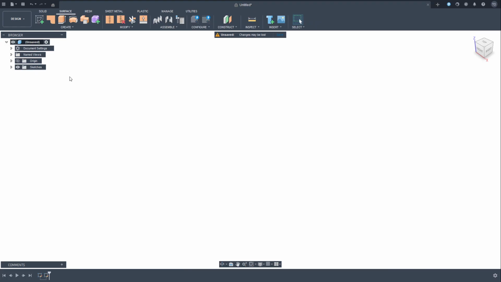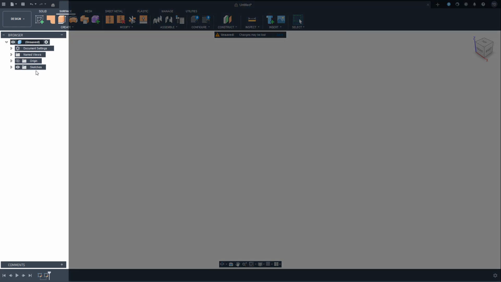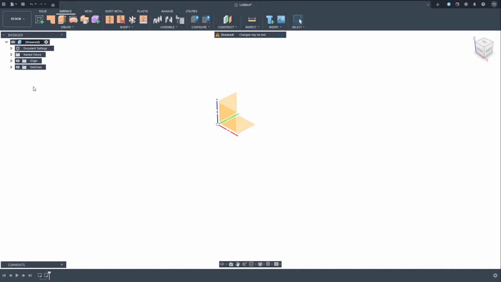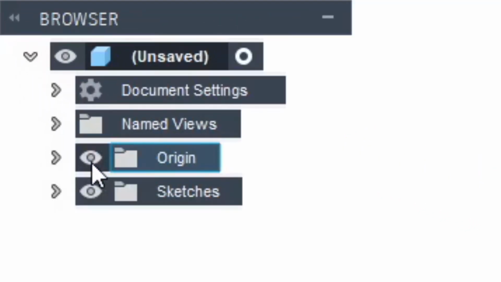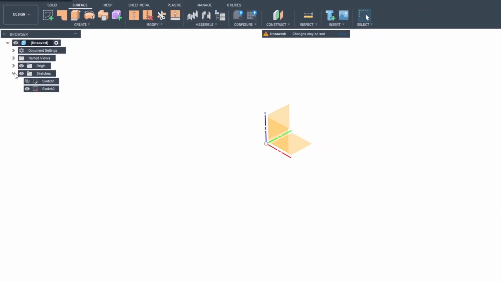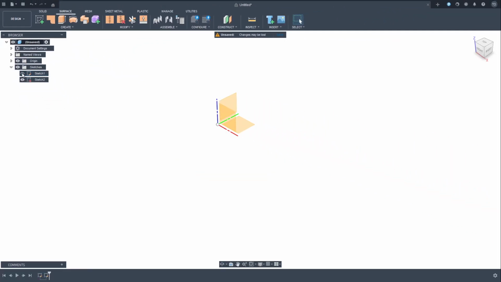On your left hand side you have the browser, which holds all your layers, let's call them. You can see your origin here, you can see your sketches, you can see your bodies, and you can see other stuff in the future. Now if you don't see something, you have this little eye that you can click and things disappear and appear. Same with sketches.